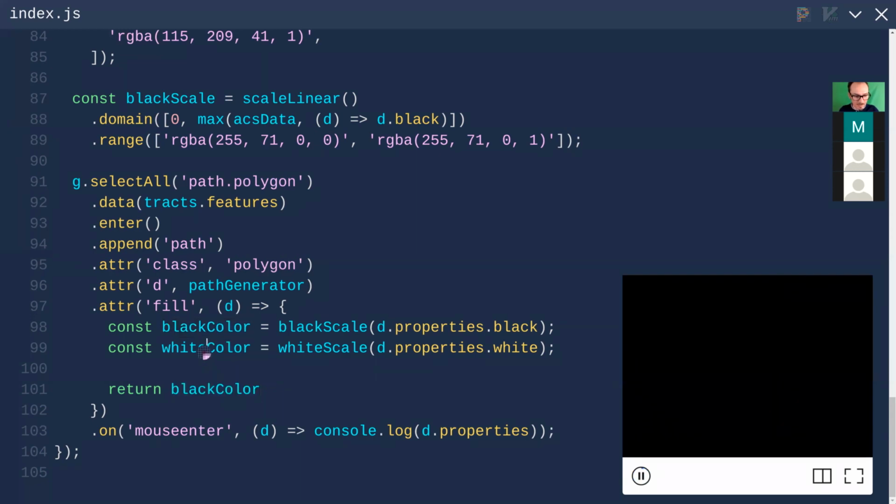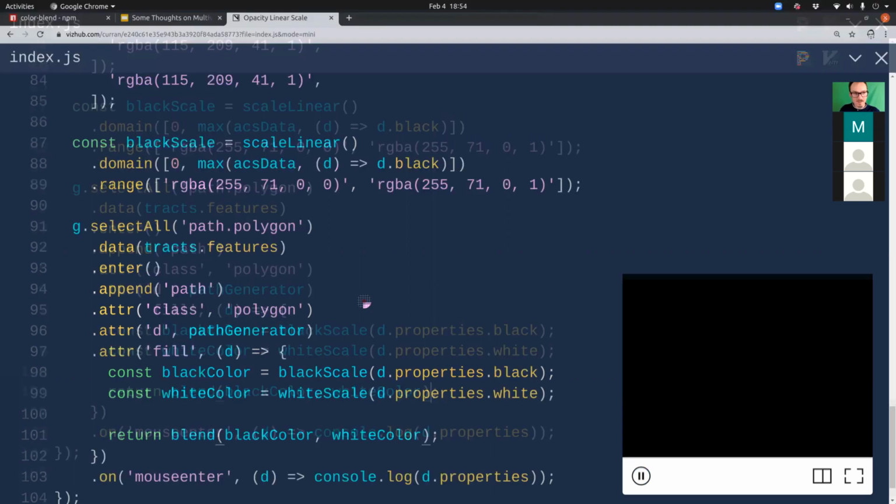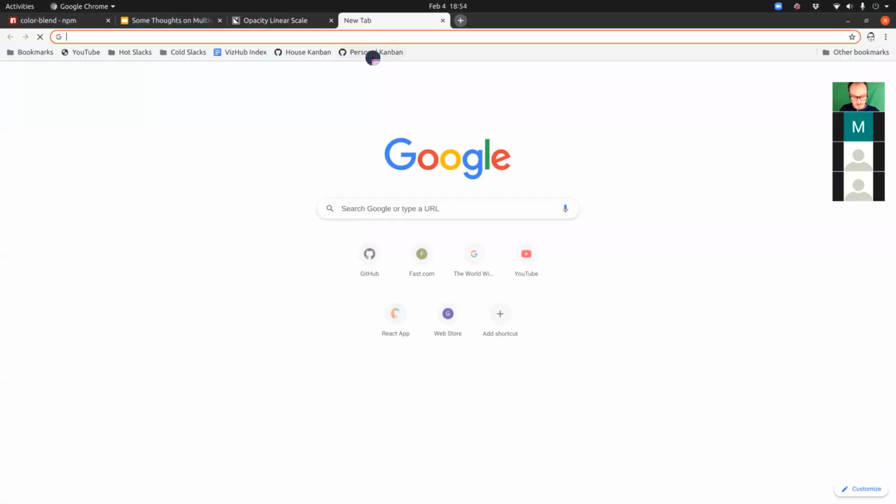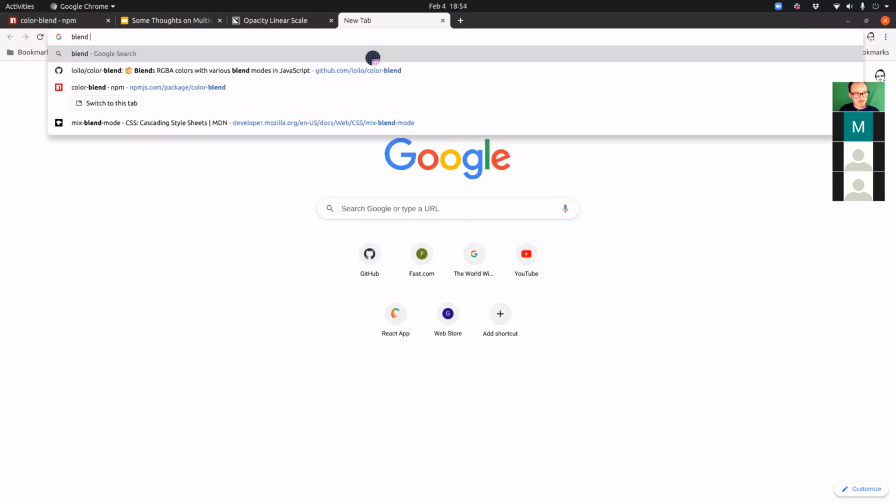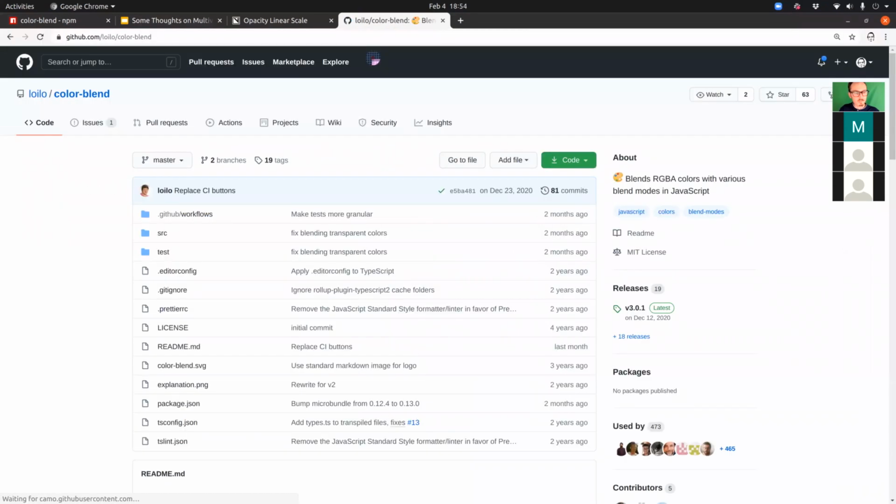So we get black color. I mean, ideally, we could just say black color plus white color, but that's not really a thing. That doesn't really work. That would just do string concatenation. So somehow we want to blend these colors together. And I did come across this library called Blend JS or Color Blend. There it is.